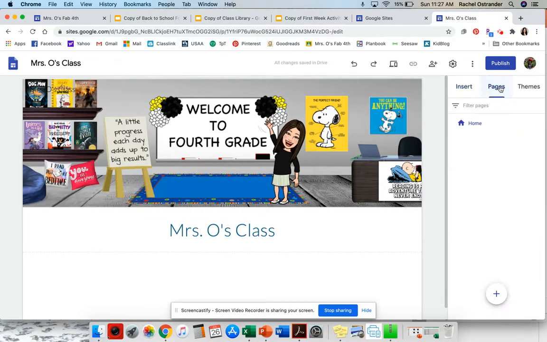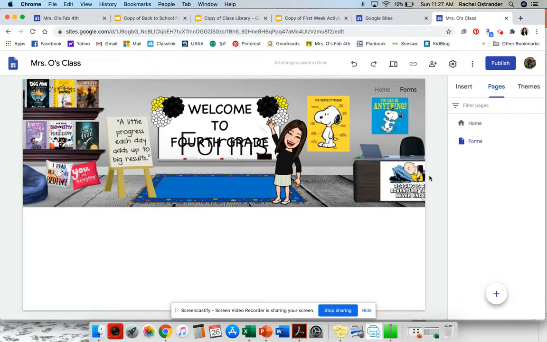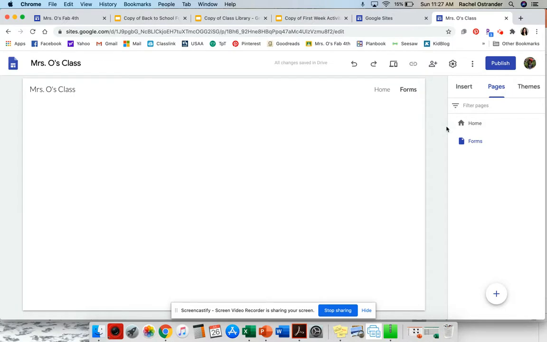Now what you want to do is create pages. This is just like if you were on Target.com and you were going to different departments; you're basically creating different departments. So I'm going to go to Pages, and I'm going to click the plus at the bottom, and I'm going to title that page. This one is going to be Forms. I'm going to click Done. For some reason, when you do that first one, it does copy the picture from the first page. All you have to do is click on that, and when you get the blue lines around it, click the Delete button, and that will get rid of it.